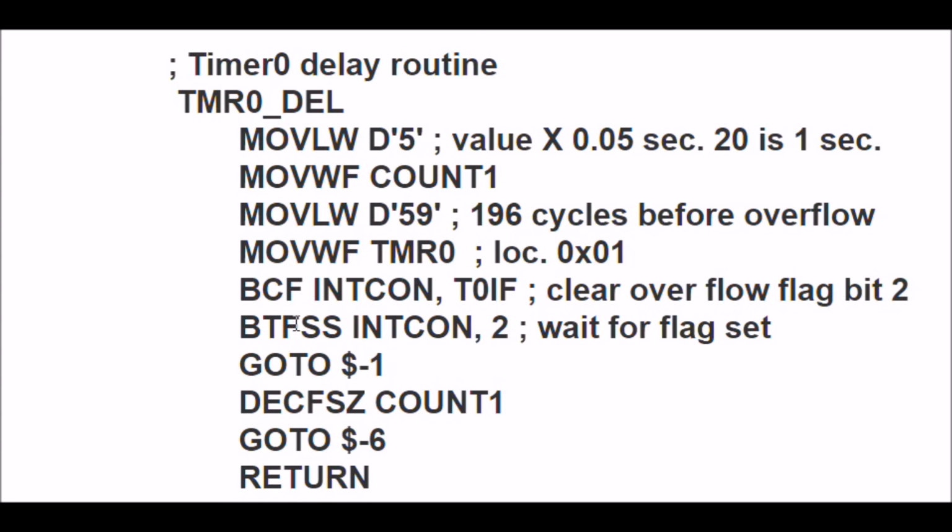Once the flag is set, I jump the go to -1. I decrement the count in 1. Remember, I loaded count 1 with decimal 5 right at the top because I want a delay of 5 times 50 milliseconds, which is going to be a 250 millisecond delay. I'm going to decrement file, skip if 0, count 1. Now, if it isn't 0, I'm going to go right back up here.